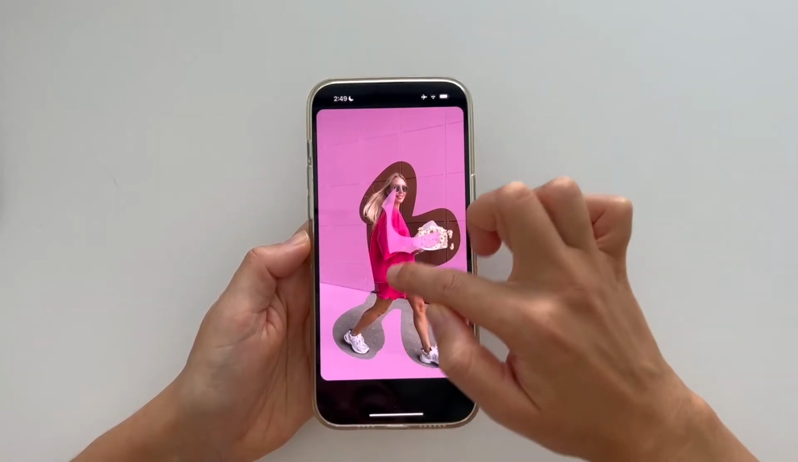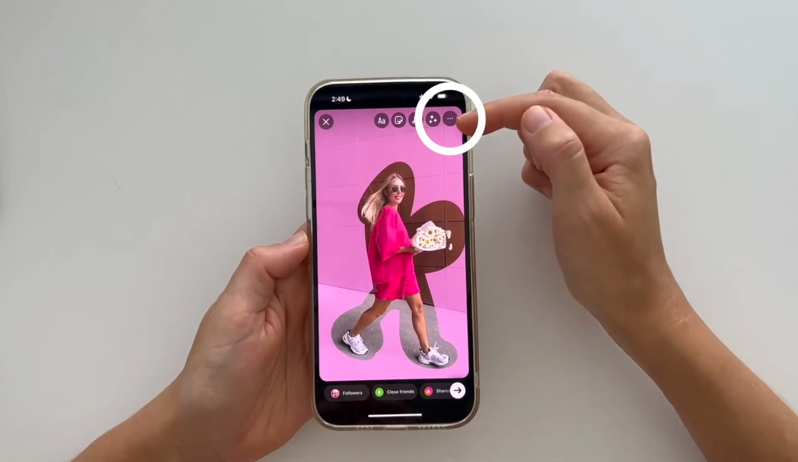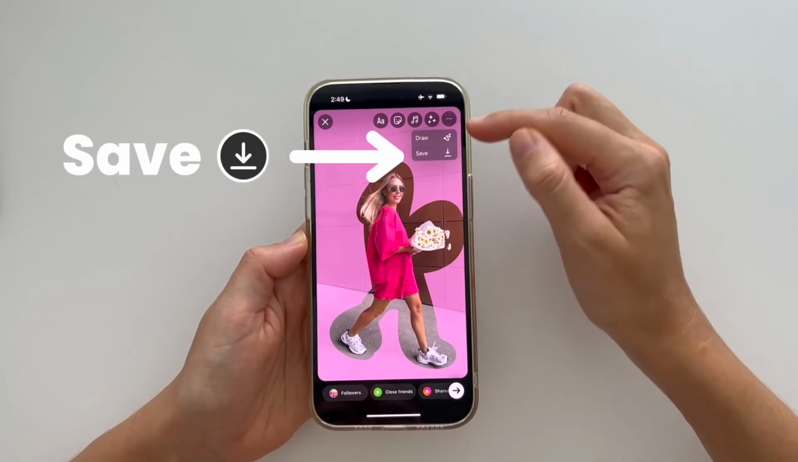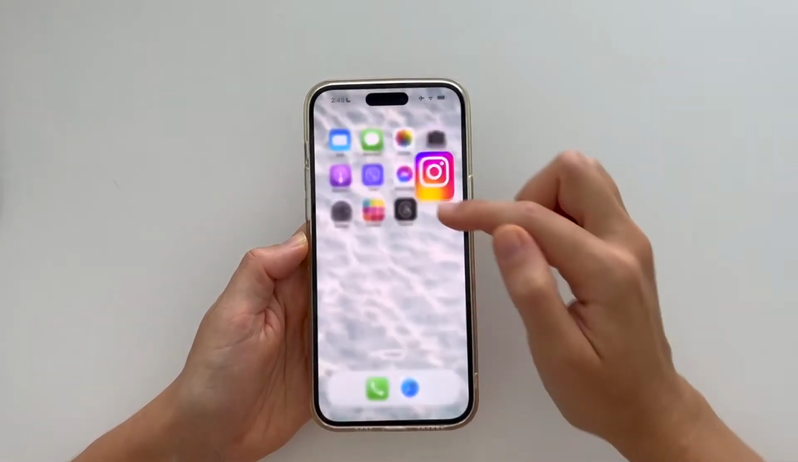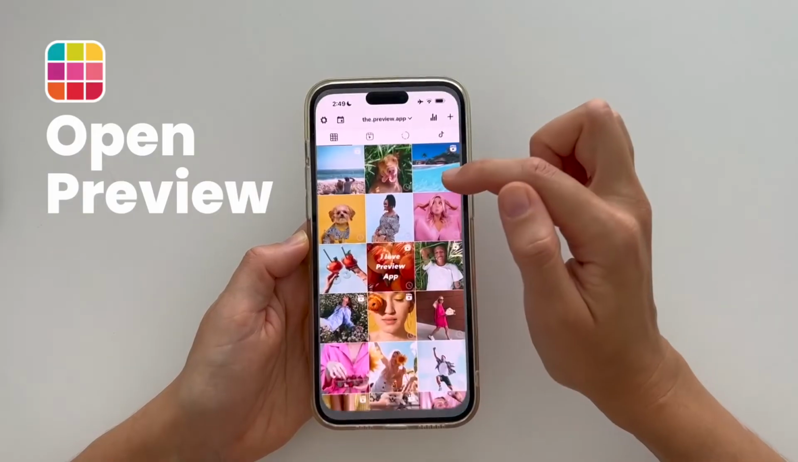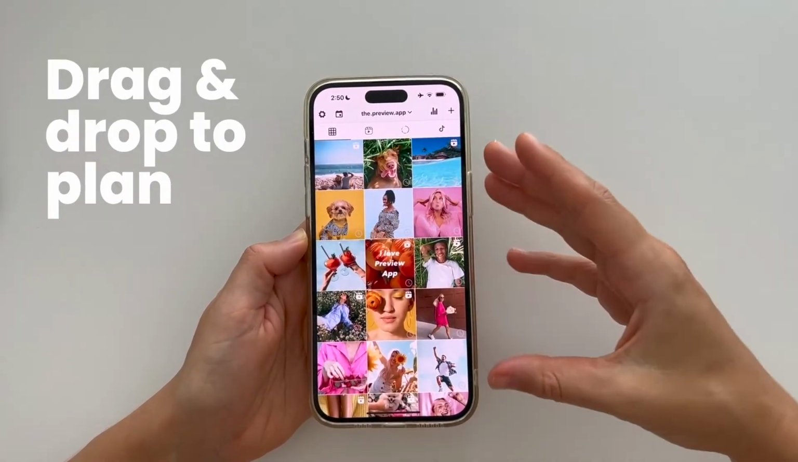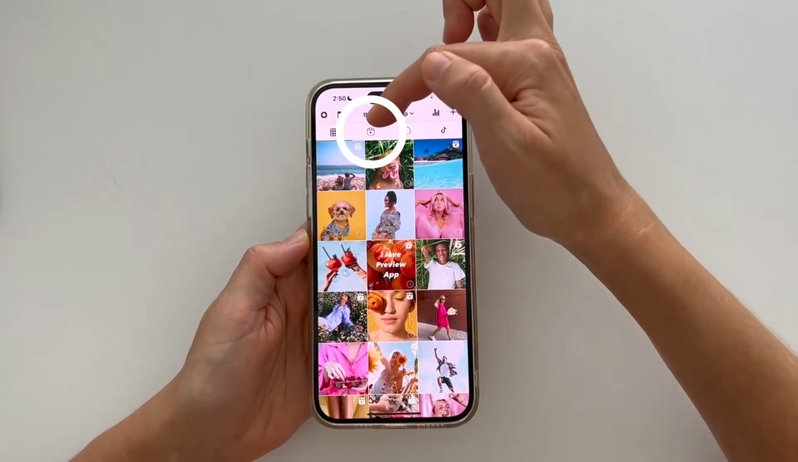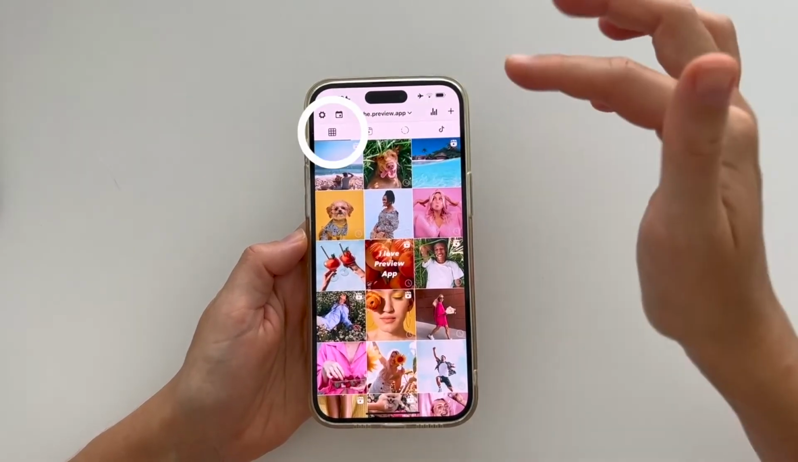Now I'm going to show you how you can schedule your beautiful Instagram story. So press on those three buttons again, three dots, and press on save. And now open your preview app. And as usual, you know that you can drag and drop to plan and schedule your Instagram feed, but you can also plan and schedule your reels, your Instagram stories, your TikToks, and even your Instagram posts.